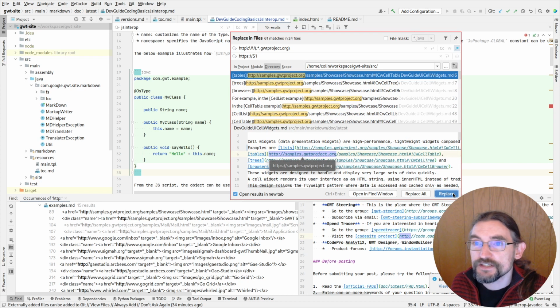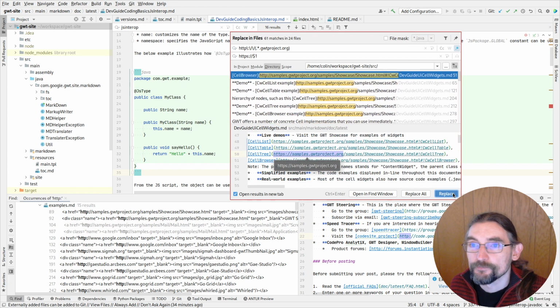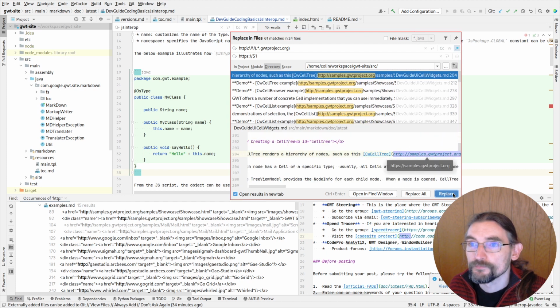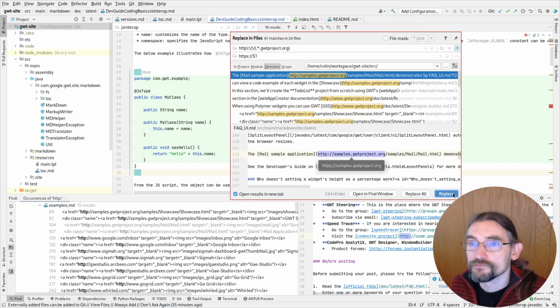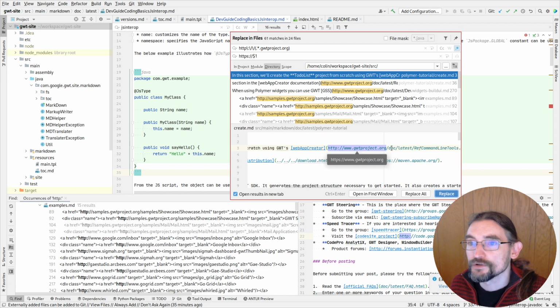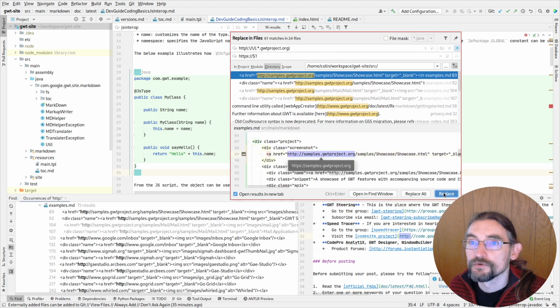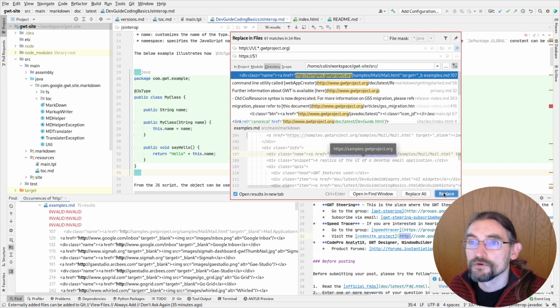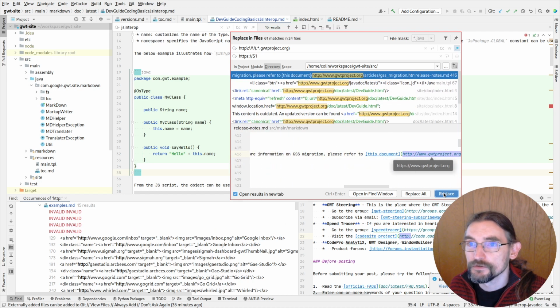How many does it say? 61. Okay, this isn't terrible. These are all links to various samples. It's irritating, it doesn't actually show. It's all the way out here. Web creator. Yeah, okay. We'll need to kill that too. But one thing at a time. This at least we can do fairly quickly.